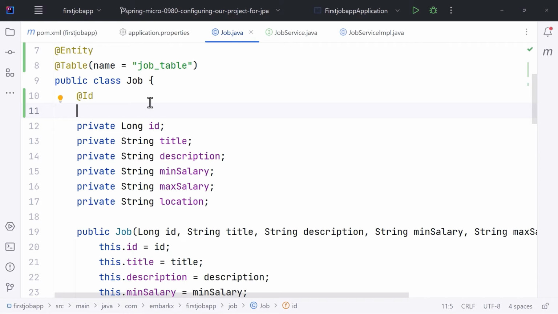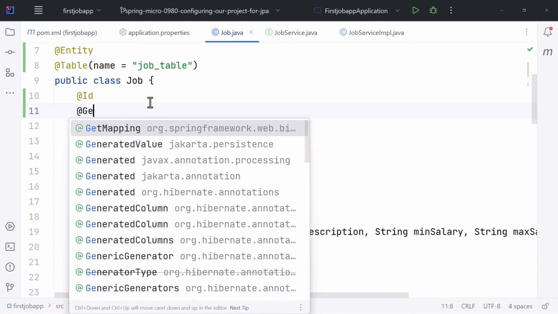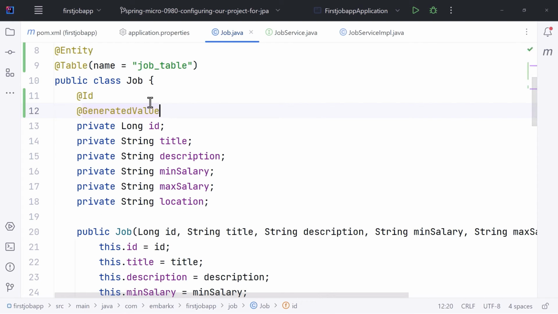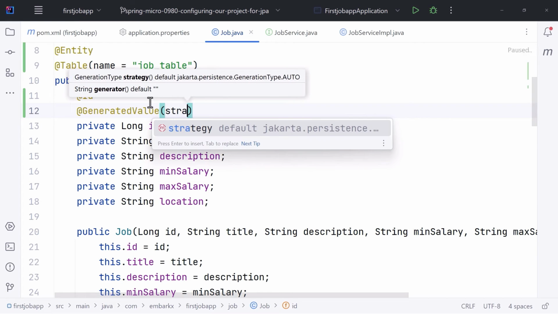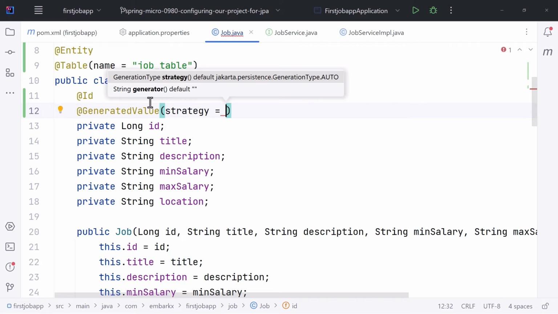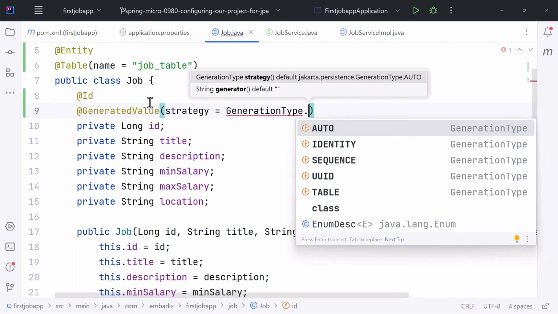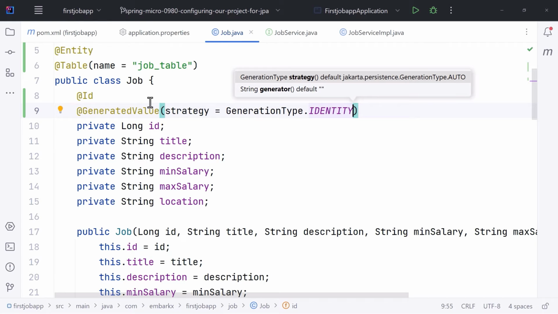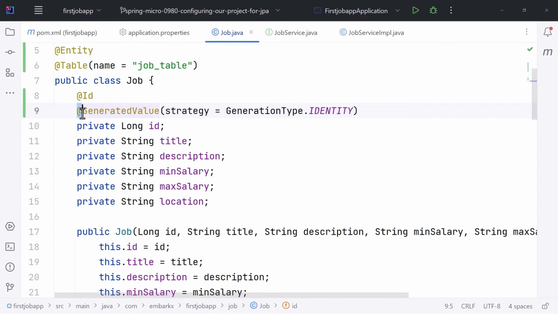Okay. So what you need to do is you can say generated value. So this is the annotation. And you can specify how you want the value to be generated. So you can say strategy is equal to generation type dot. So you have all of these various fields that you can add. I'll say identity. So this way it will be automatically managed by JPA and you don't need to generate values for IDs. While saving, even if you don't specify the ID value, it is automatically created. So that's the beauty.